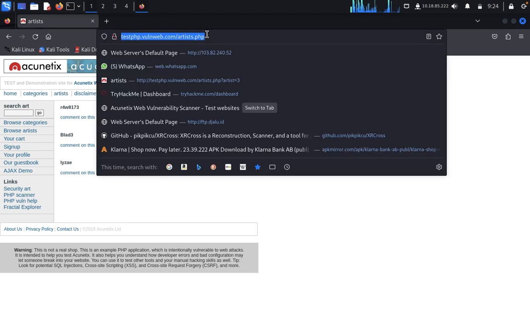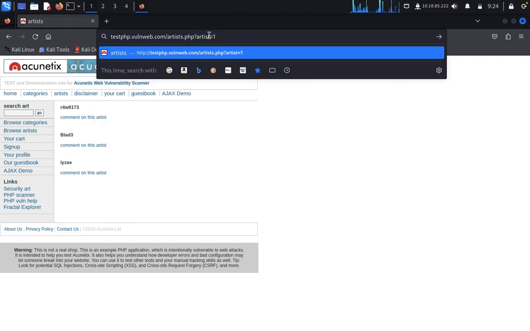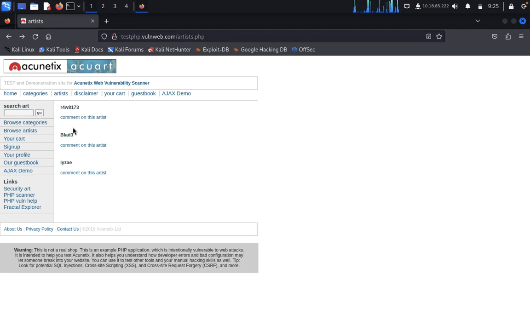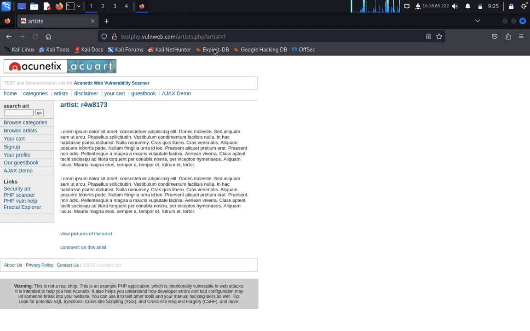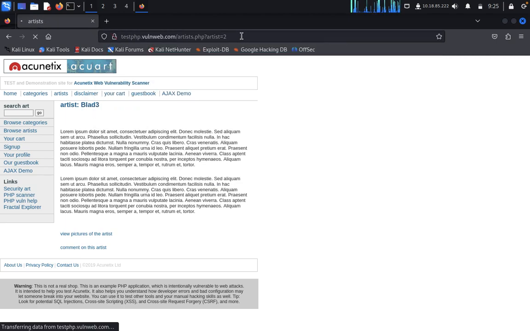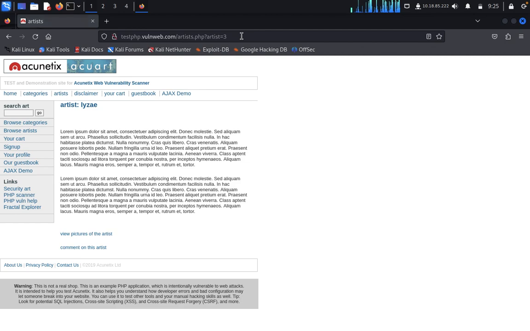artists.php. We want to type artist.php?artist=1. Here we have found artist 1, artist 2, artist 3. So we go to artist 1. We are in artist 1 now. We can type artist 2, and we got it. We can type artist 3, and we got it here. So we are going to test SQL injection with the ID. The ID is 1, 2, 3. So how many are available like that?